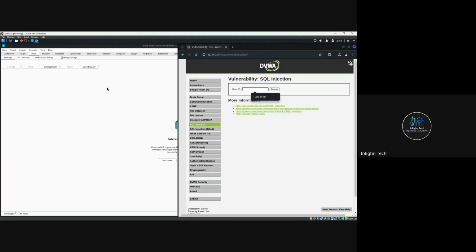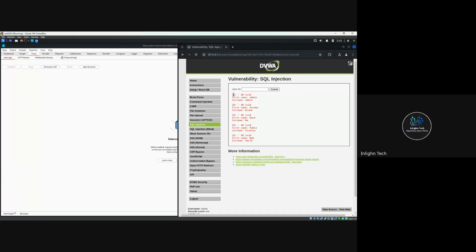Here is the user ID from the database. So first of all, we type 1. We have solved the first ID from the database: the first name is admin and the surname is admin. Next, the second one: the first name is Gordon and the surname is Brown. Here is the database in this input field. We can access the database through this SQL injection. Here are some database entries exposed by this vulnerability in SQL injection.